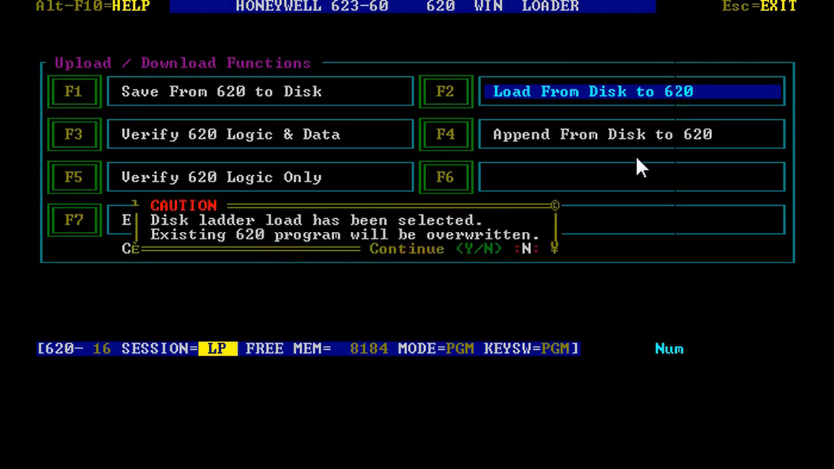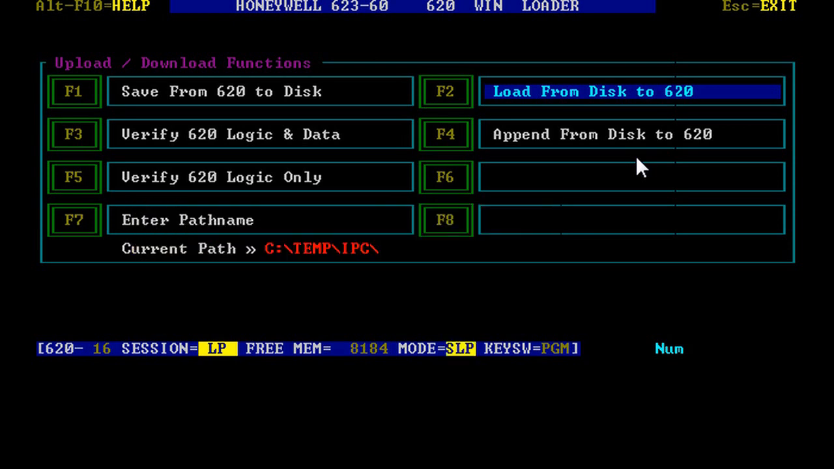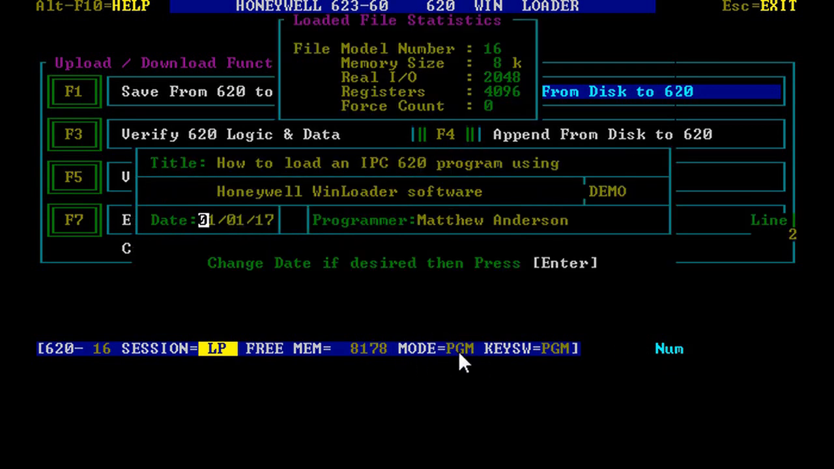It's warning me that I'm going to overwrite the existing PLC program. Do I want to do that? So I'll type Y for yes, and here it goes. You'll see that the mode has now gone into SLP. It's a very small program, so it loaded very quickly. You can see it's only 2 lines, and it's given me a summary from the box associated with the program that I've just loaded.